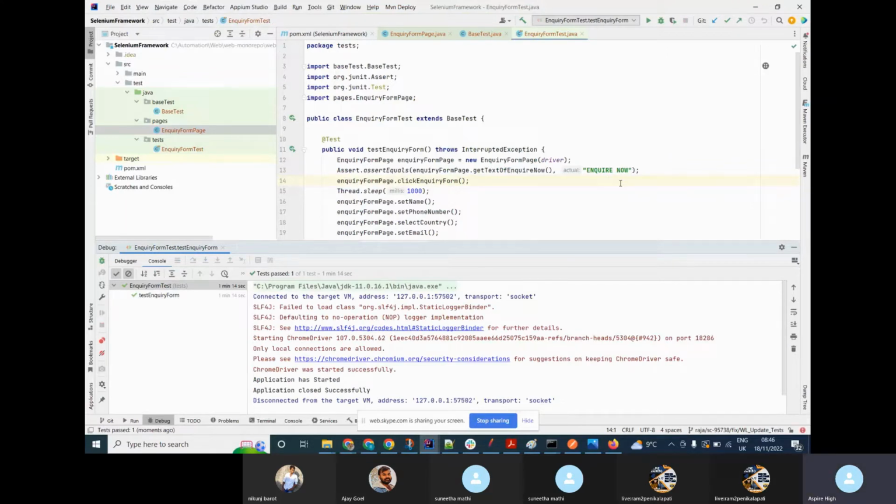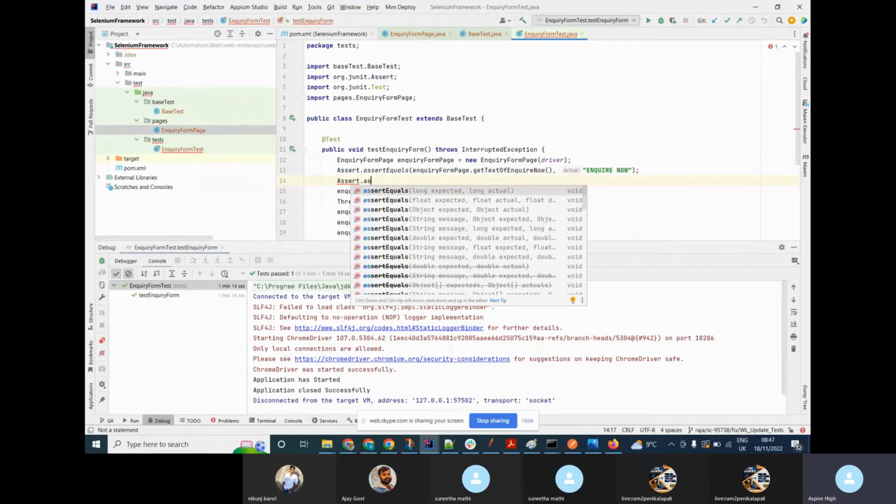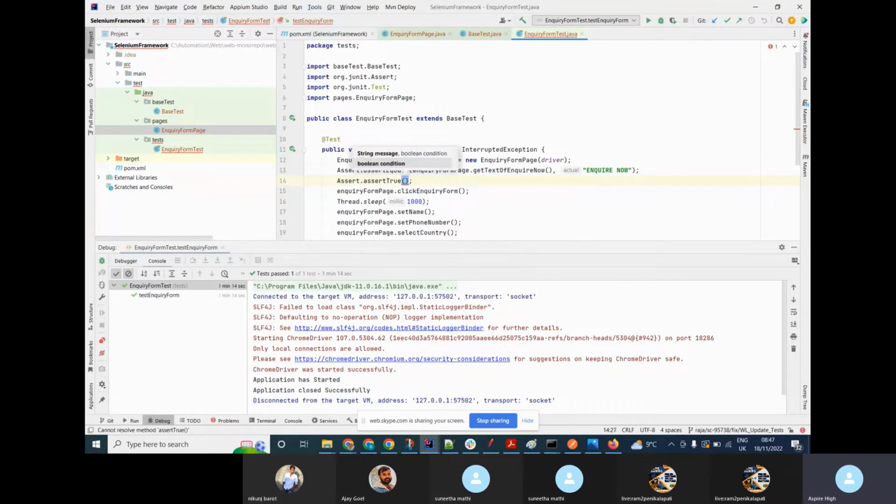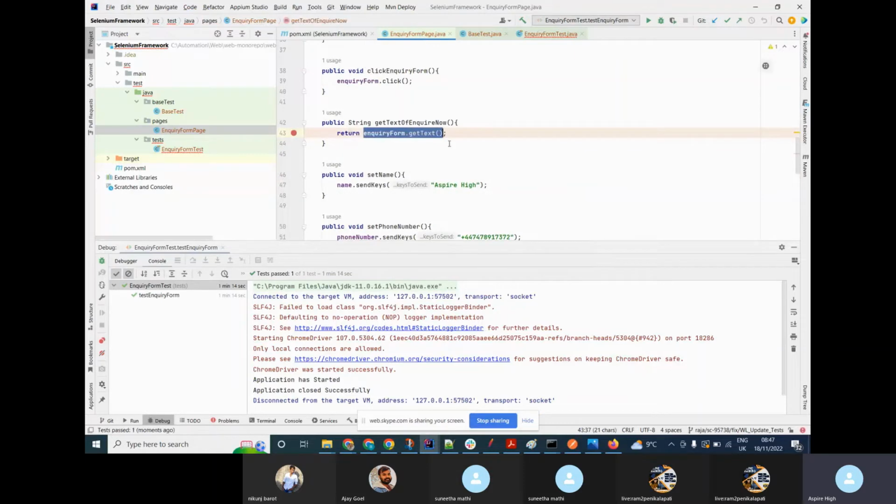Okay. So for inquiry now we used assert equals. If I want to compare, assert equals is there. Assert true is one more thing. Assert dot assert true. Assert true will give the Boolean result.